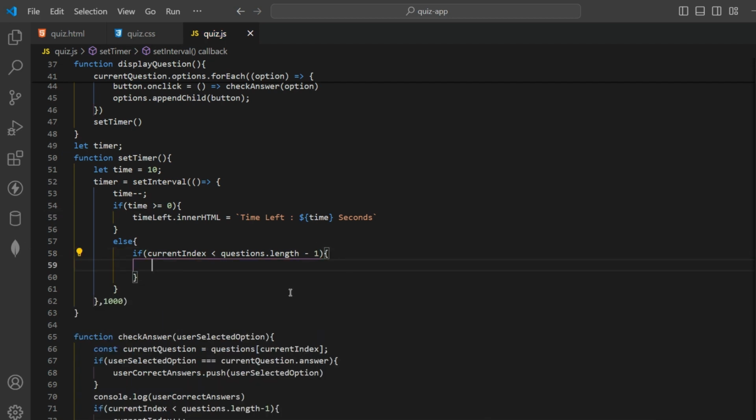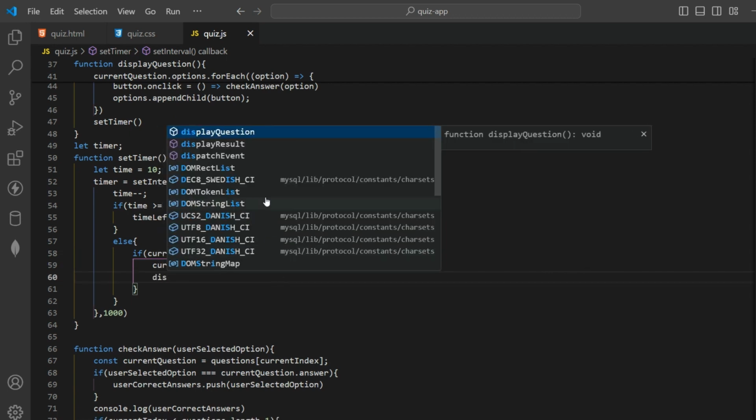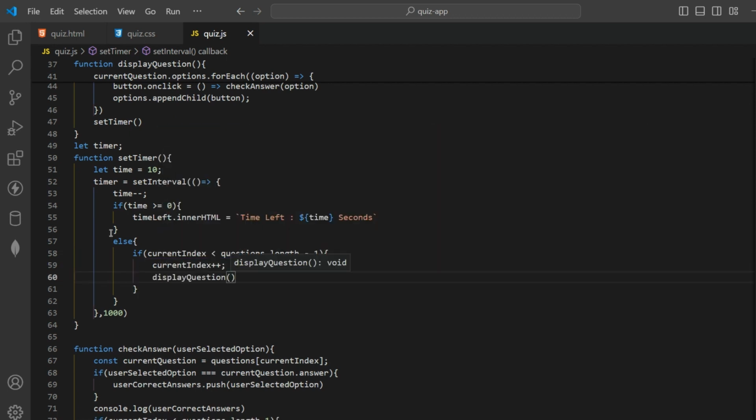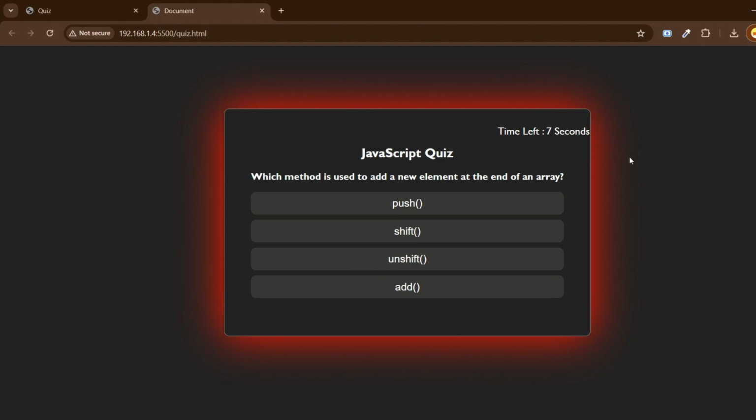If this is true, we are going to increment the current index value by 1, the previous value plus 1, and then call the displayQuestion function so that it will display the next question. At this point the current index value is 0, right?